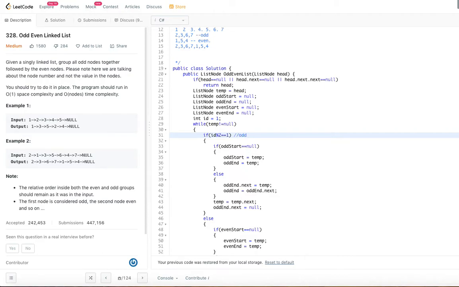Check for odd. If odd start is equal to null, that means the odd list is not yet initialized. In that case, we put temp into the odd start, and odd end will also point to the same thing, since that is the first node in the odd list. Otherwise, we are going to append the current temp to the odd end. Remember, we are appending it to the end of the odd list.